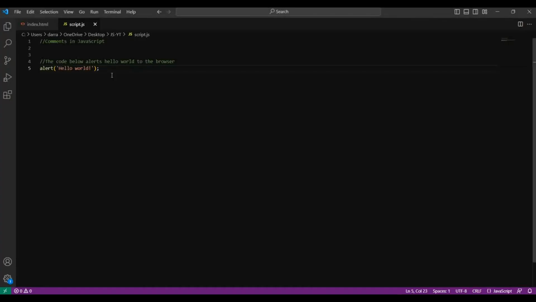Just for practice, what we can do is delete that and say maybe the code below logs hello world to the console. So we've seen how to use the console before. We can say console.log. I'll use single quotes again.